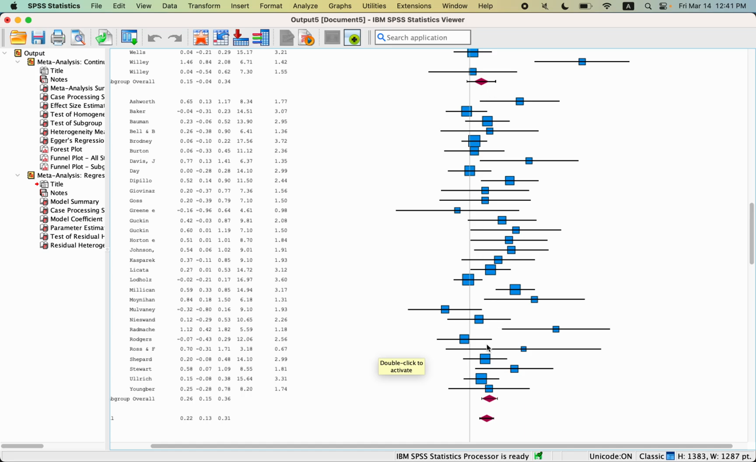So there might be something going on here, but man, there's a lot of heterogeneity. Maybe there's some other variables we need to account for using meta regression with multiple factors. We're not going to do that here. We're going to wrap this up for our continuous outcomes video.